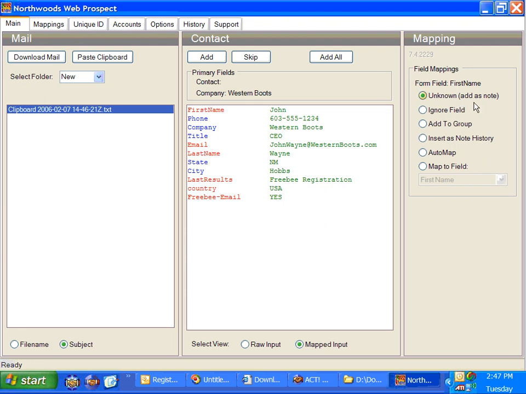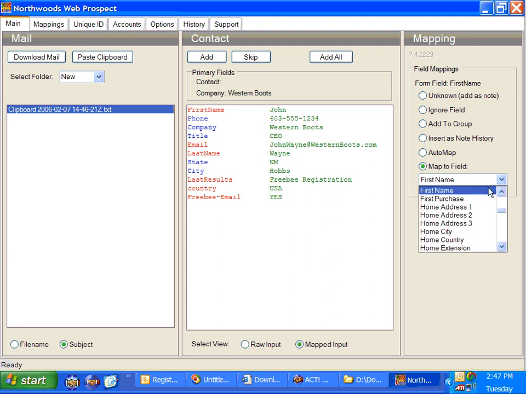So the default behavior for Web Prospect is to add those things as a note, but we don't really want it as a note. We want it mapped into a field. There are other options: ignore a field, add to a group, insert as a note history, auto map, and that's what the blues are, or map to a field. So we want to map first name to the first name, and that already comes up. So we pick first name, and now it's done. Now note that it's over here, it's gone to blue.